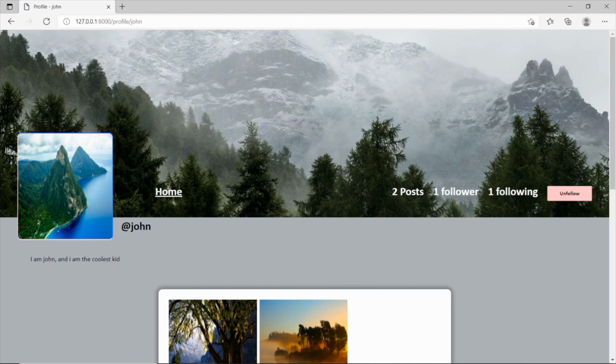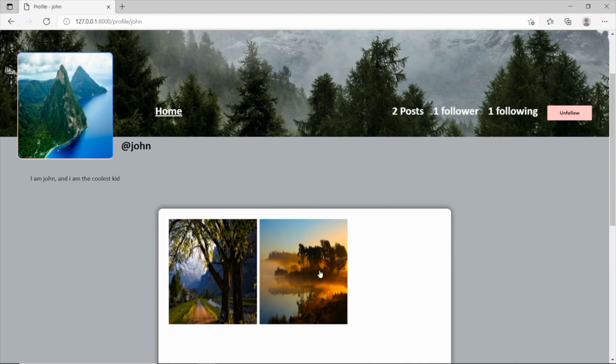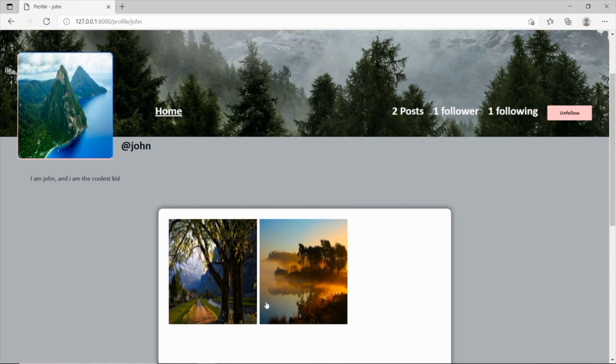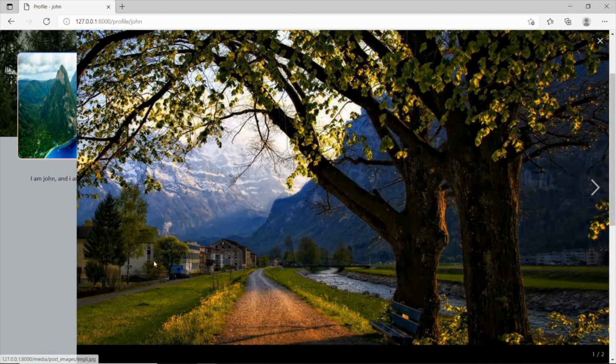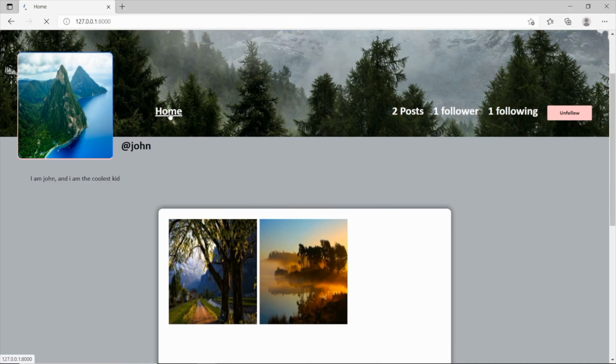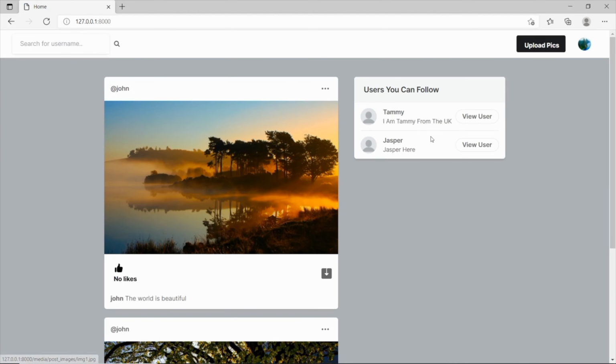We added these followers and following features because what's a social media without the followers and following feature? And now after that, right here we can just see a list of all the posts the user has, and we can click on it. And once we click on one, we'll be able to scroll through all the images of all the posts the user has easily. Now we can come back to the home.